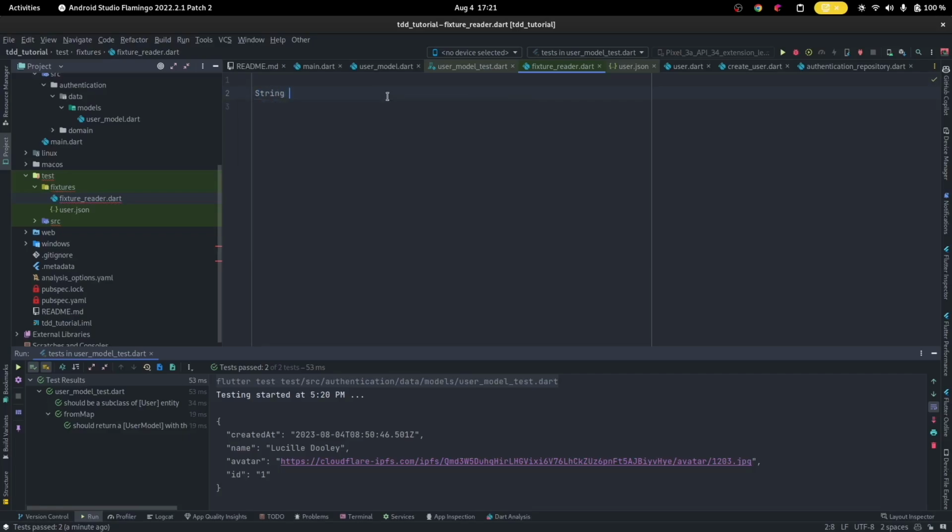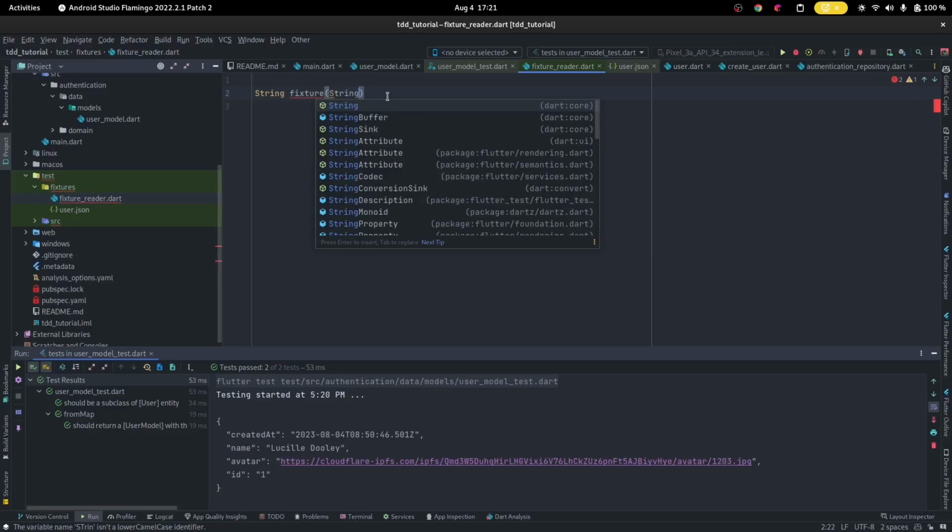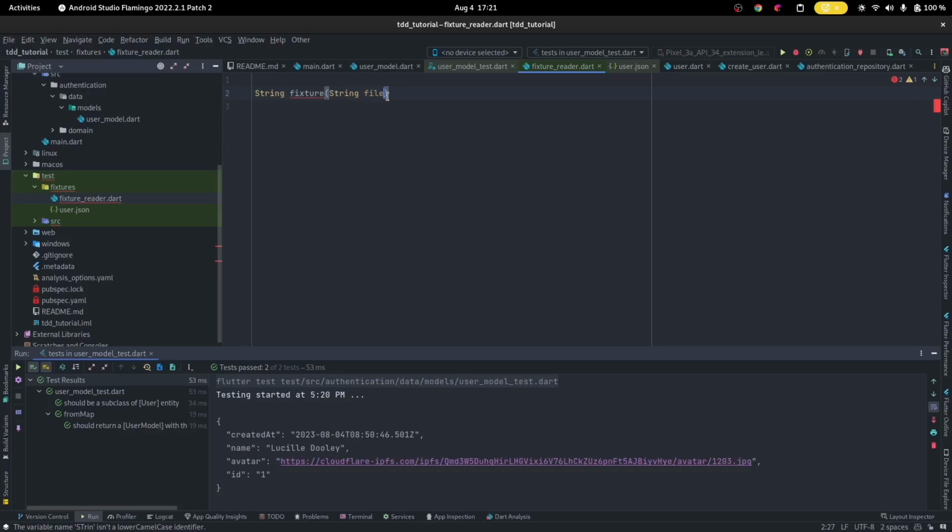So for that reason, we're going to come into our fixture reader and create a string fixture function. It will take the file name rather than the path, because we know the path is going to be test fixtures and then something. Let's go with file name, and we can go ahead and return this, right? So test fixtures, file name, and that's it.